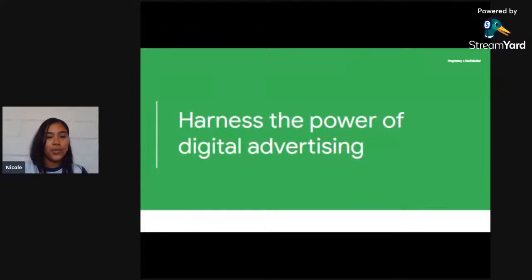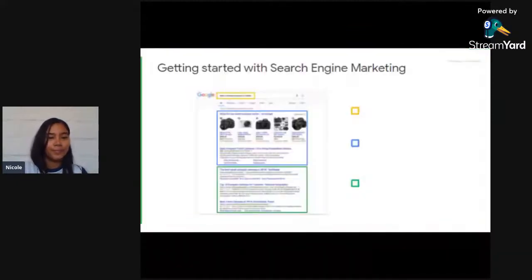So now let's move on to our last section, which is harnessing the power of digital advertising. Now I hope you guys are still following along. Now we'll deconstruct the search engine results page. This is the search engine results page. The appearance of the results page adapts to the search that is made, but it contains three main things. Let me know in the chat or in the comment section what you think those three sections would be.